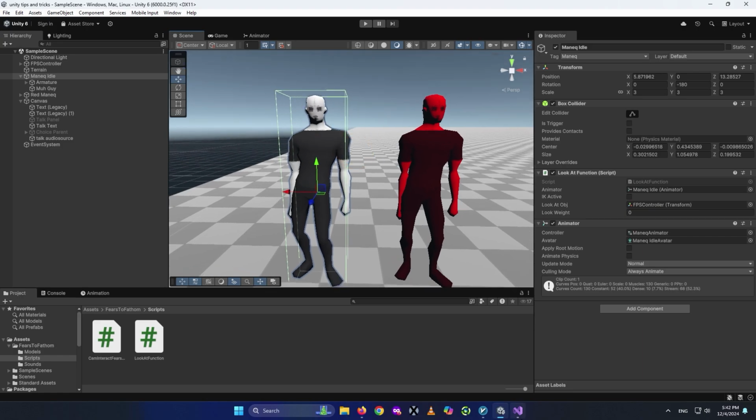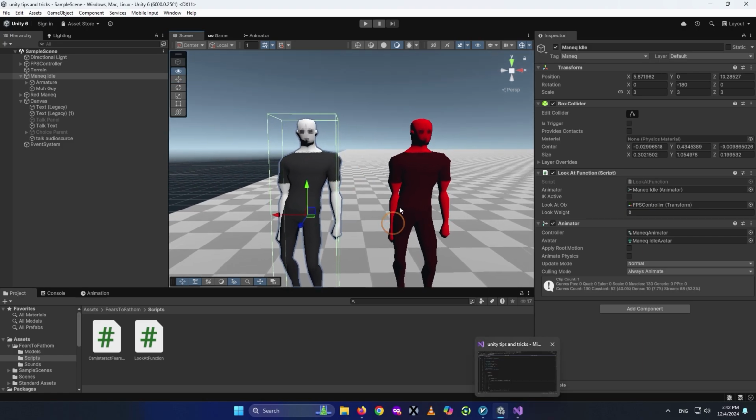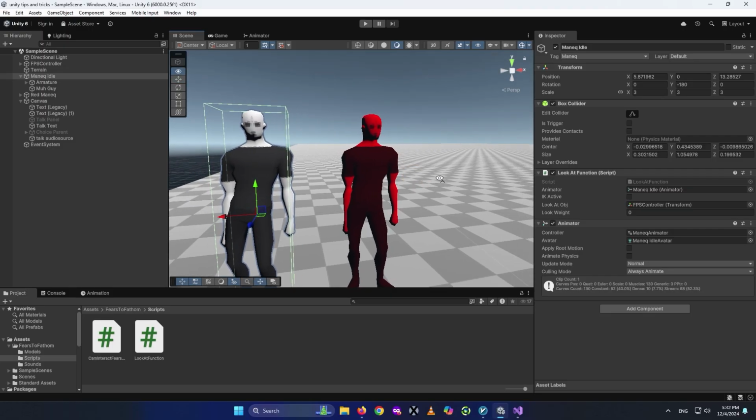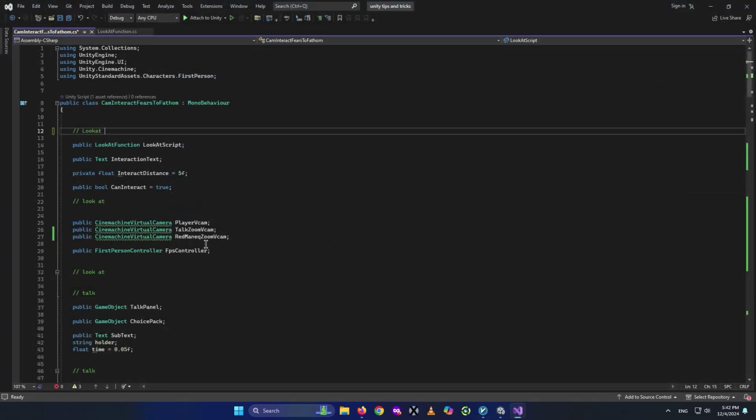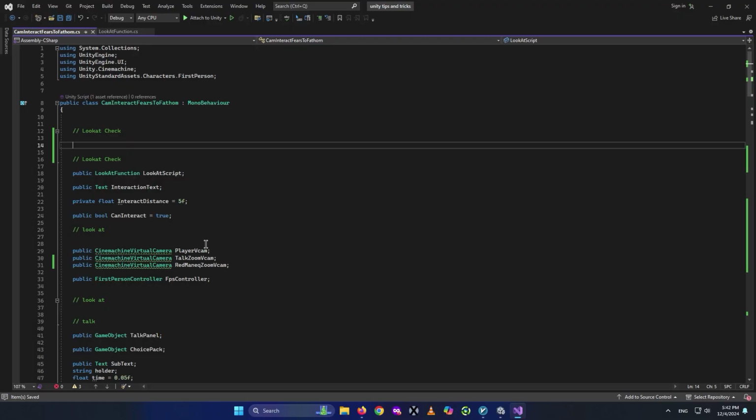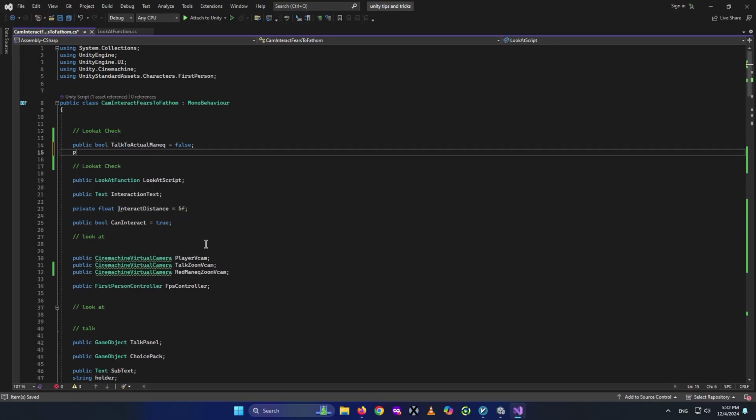So to actually fix this, we're just going to create a boolean to check if we are talking to this red mannequin or to this actual mannequin. Look at check. I'm just gonna say public boolean talkToActualMannequin is equal to false by default, and another public boolean talkToRedMannequin, which is again equal to false at the start.